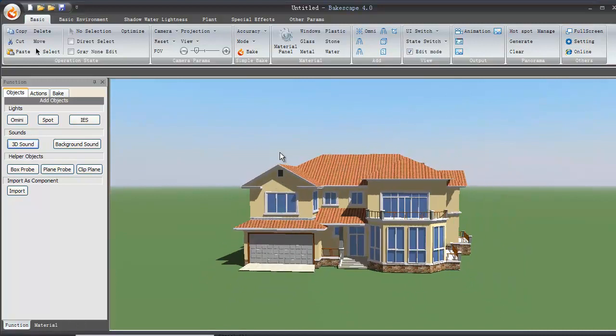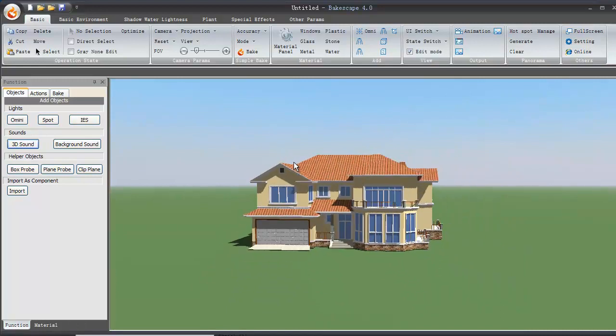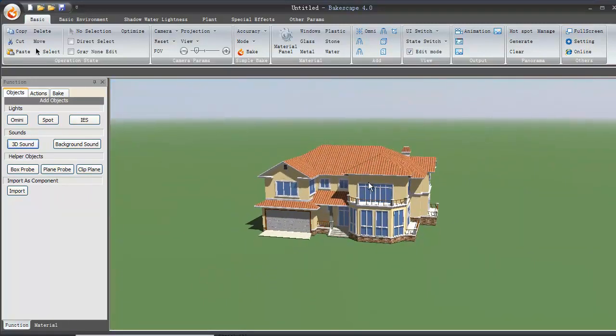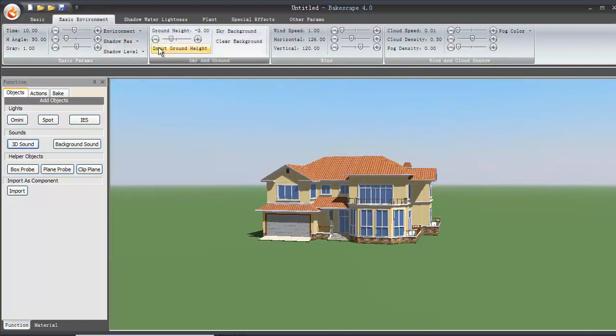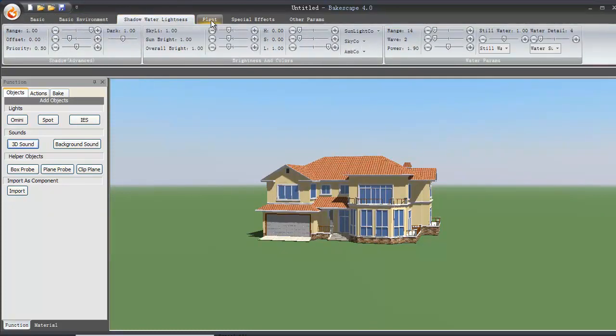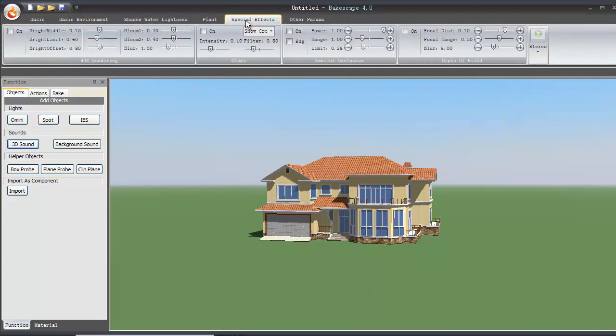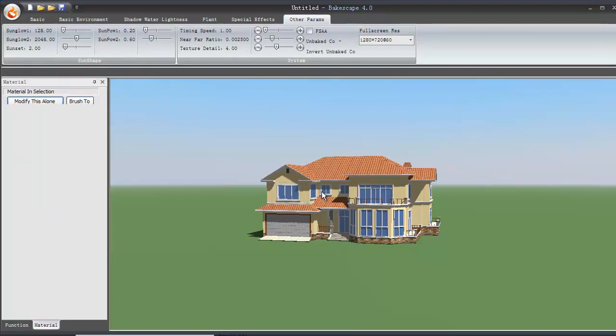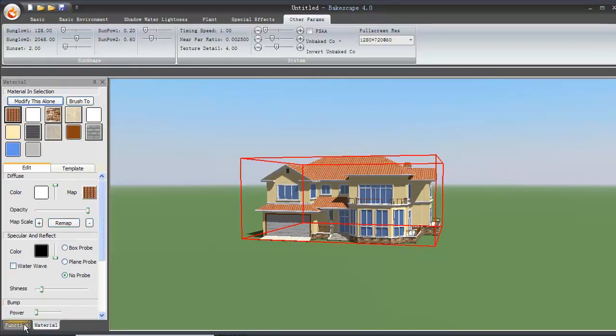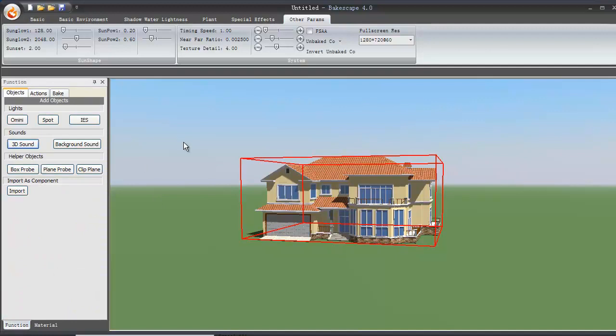After the scene is created, all the operative panels come out, namely basic environment, shadow, water, lightness, plants, special effects, other parameter, function, and the material. I will make a brief introduction on those basic orders.